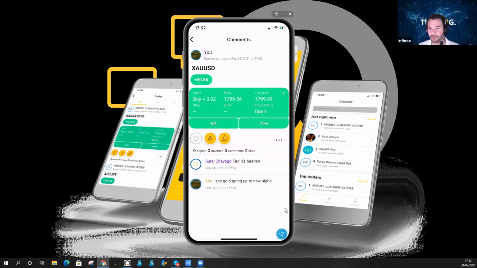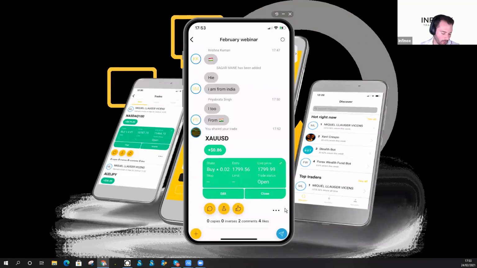But it's bearish. Of course, this was just a test. I didn't even think about if I was buying or selling, but this is just for the sake of the demonstration. Okay, 4 likes already on this trade. So thank you very, very much, guys. The community in my group is very engaging, which is very cool.